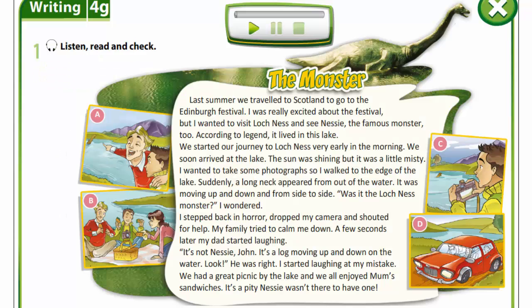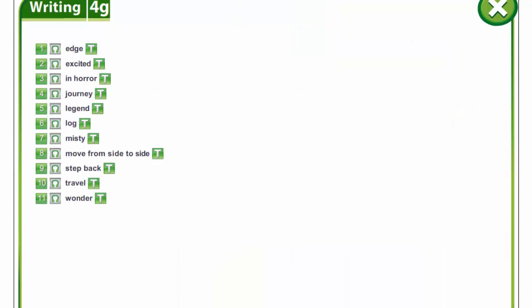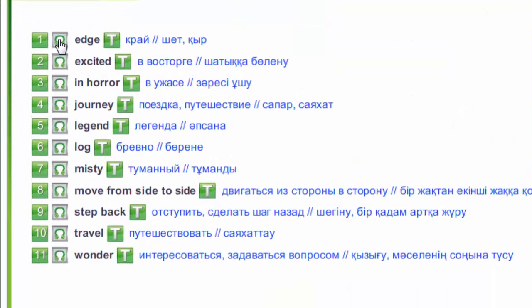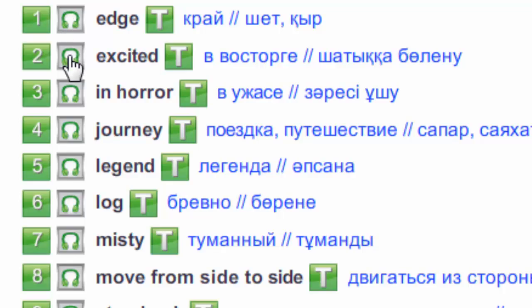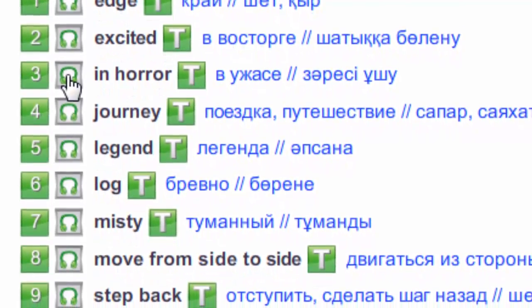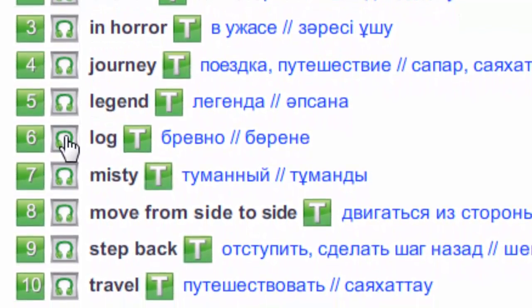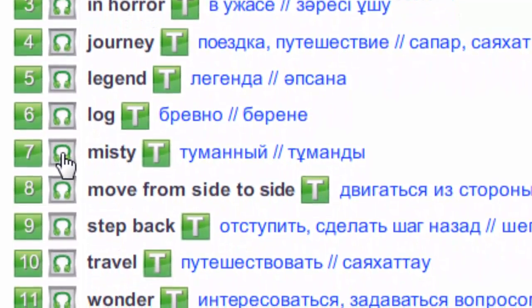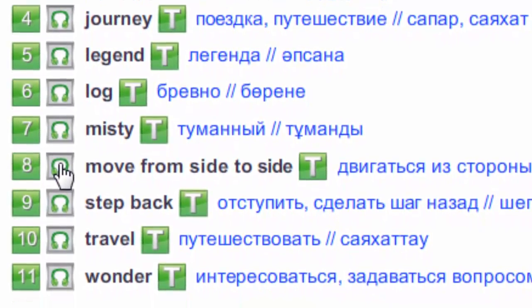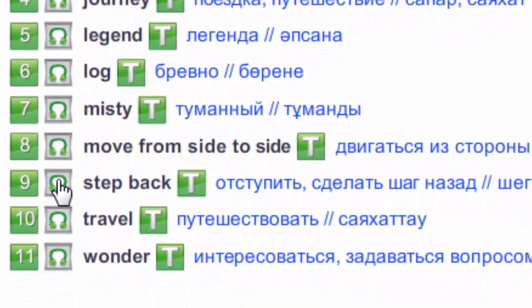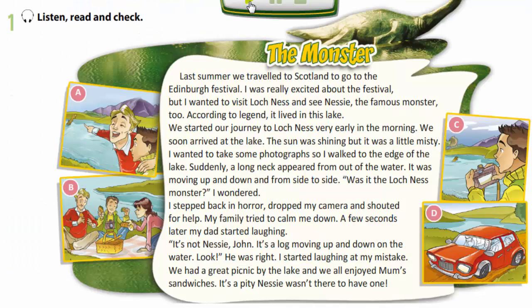Before reading the story, let's get acquainted with new words. Listen to them and write down in your vocabularies. Edge, excited, in horror, journey, legend, log, misty, move from side to side, step back, travel, wonder. Now let's listen, read and check.